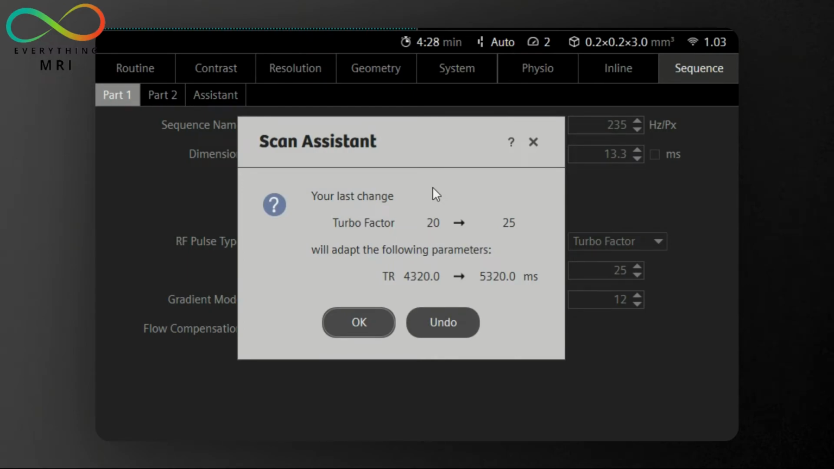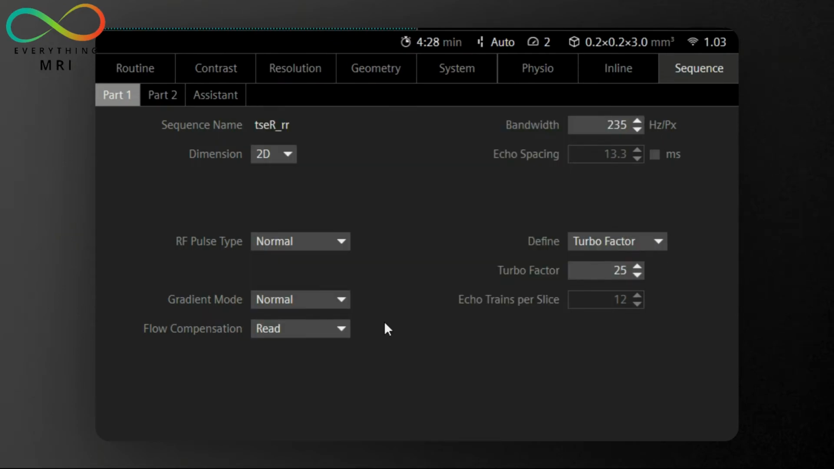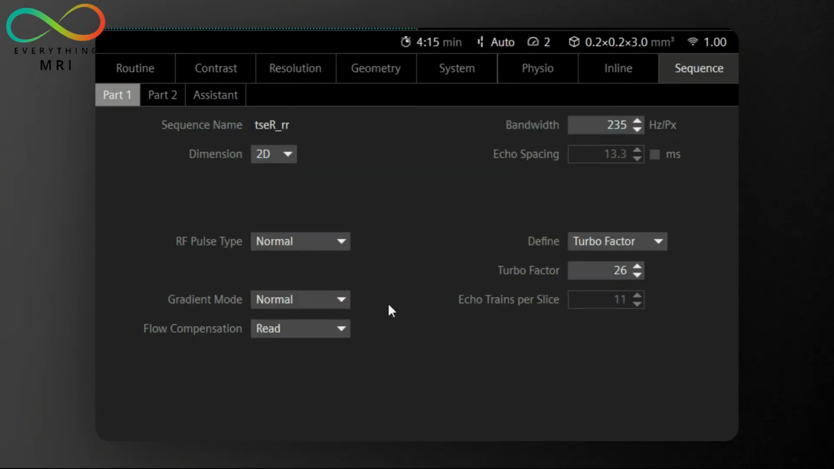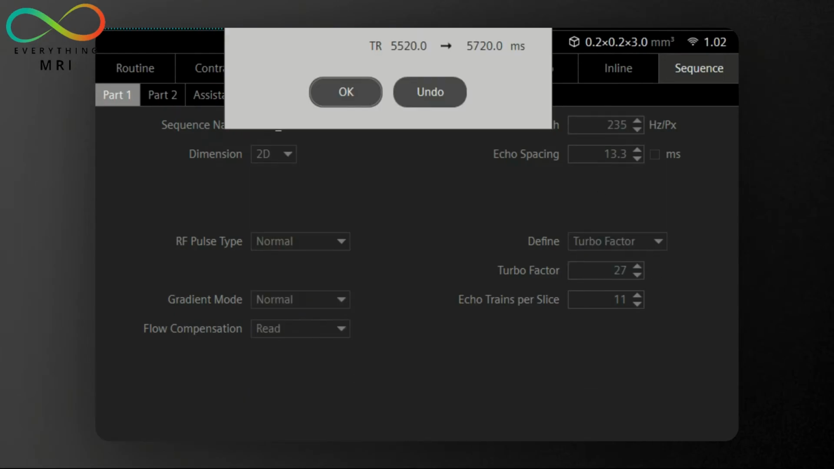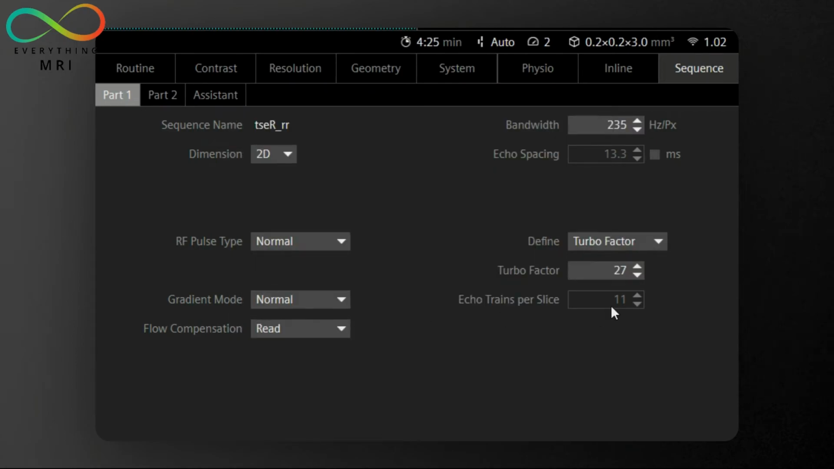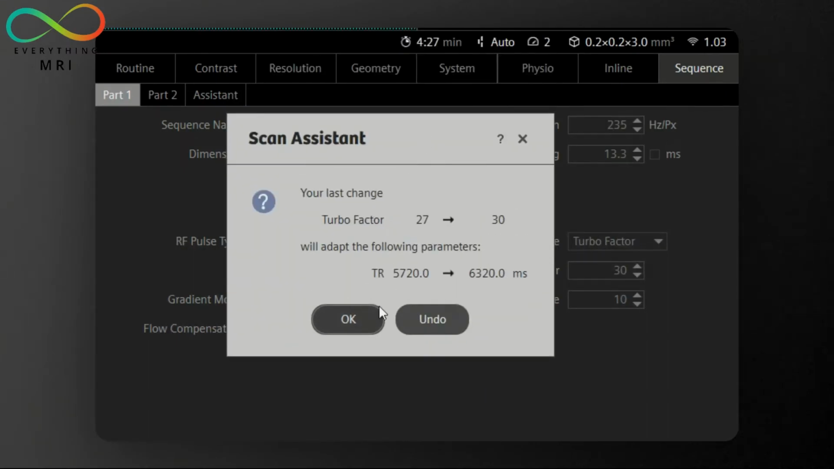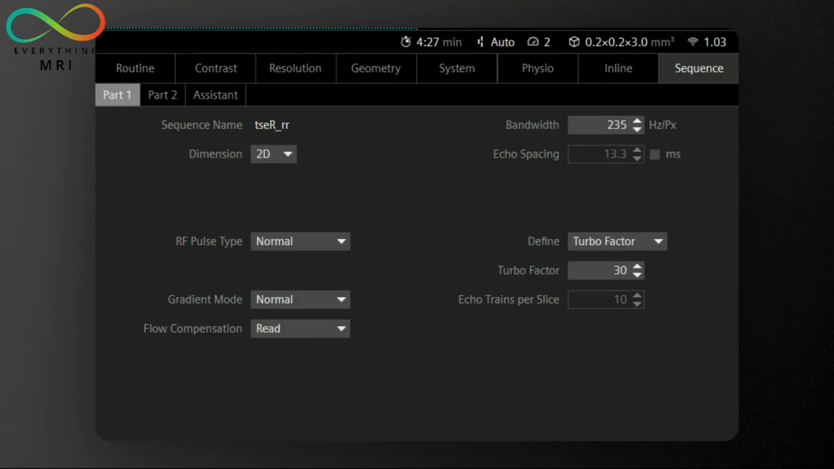Bear in mind that this process is not linear, so if we keep incrementing the turbo factor as we are doing at the moment, we might still get the benefit in terms of scan time reduction at some point, like now, where we went down to a scan time of 4 minutes and 15 seconds with a turbo factor of 26. But again, is it really worth it? What's the impact of this on our image quality? So the next comparison will hopefully help us to clarify our ideas regarding this.